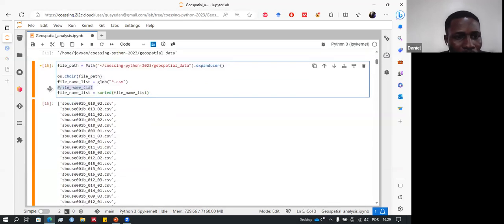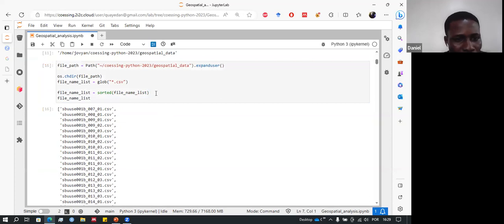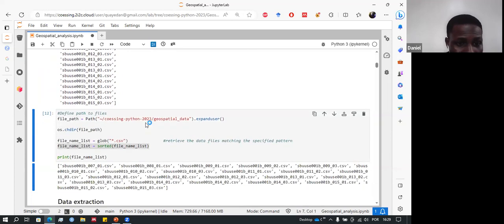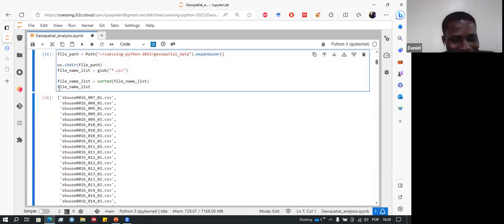And then we print the file name list again, but this time we did sort it. I hope you could have seen the other ones, so maybe I go back quickly. I just wanted to see the difference.